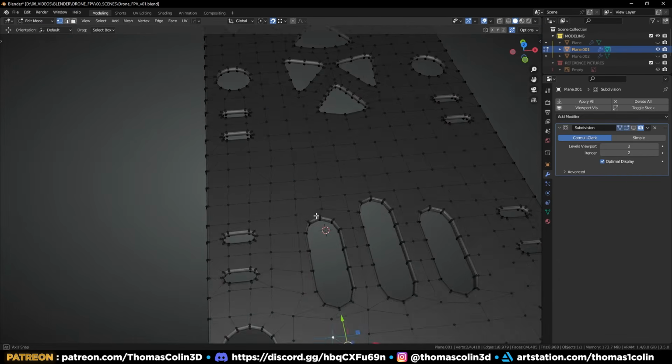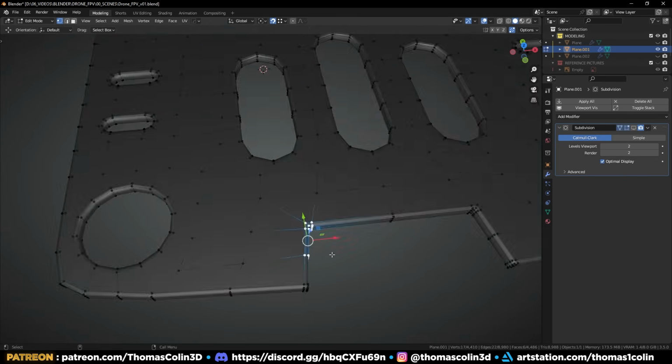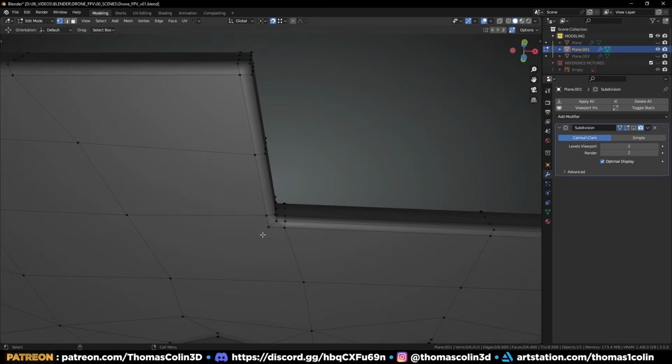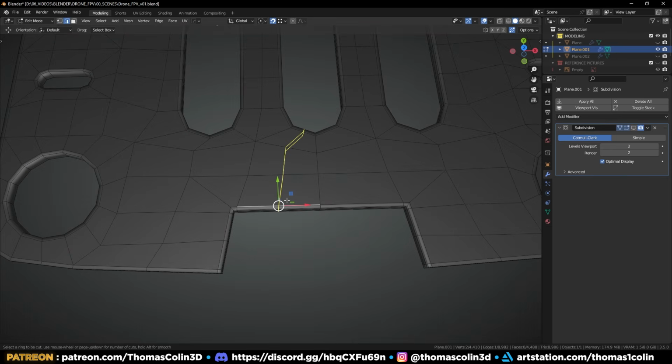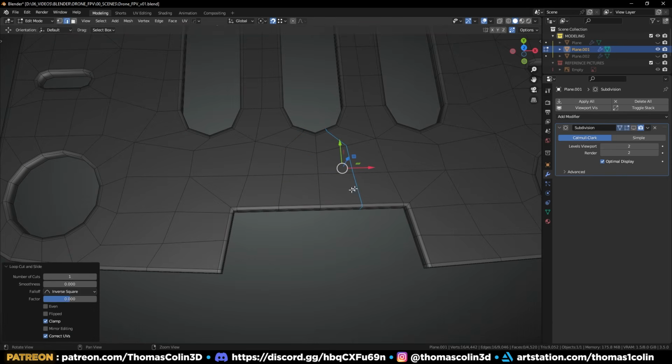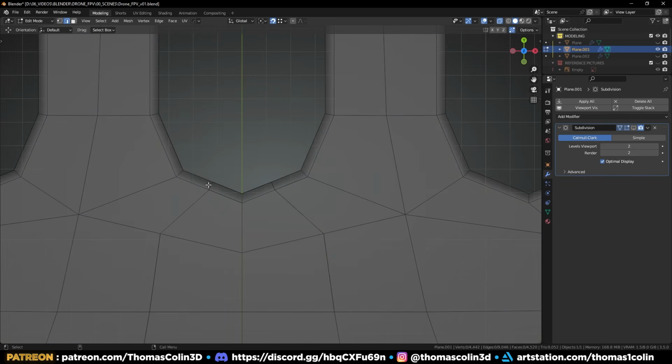Connect the vertices like so. Do it also at the bottom. Add 2 loops to get a more uniform density in this area. Then press GG to slide these edges at the center.